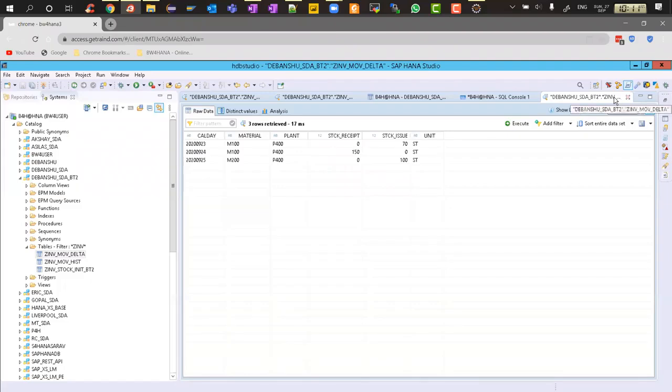Yeah, ZINV movement delta. We don't have any field which can give us a timestamp or a numeric pointer, right? So let's add a field, say for example, a numeric pointer, which automatically increases. If I add a field, it will say 1, 2, 3. If I add a fourth field, it will say 4. If I add a new field, it will automatically say 5. If you want to add such a field, there is a possibility to add it in the table.